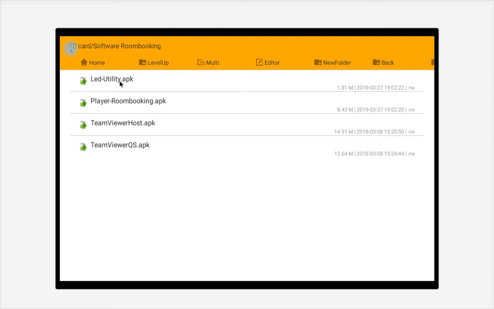Then we have the software for the room booking. Then we have TeamViewer Host and TeamViewer Quick Support. It's recommended to install TeamViewer, so if the display is hanging somewhere at a client's address, you can easily connect to the screen remotely. You don't have to go to your client, you just go online and into the screen. So install these apps and go through the steps, and then it will be installed.